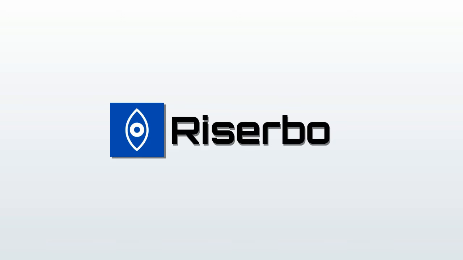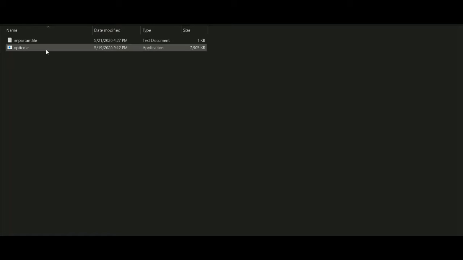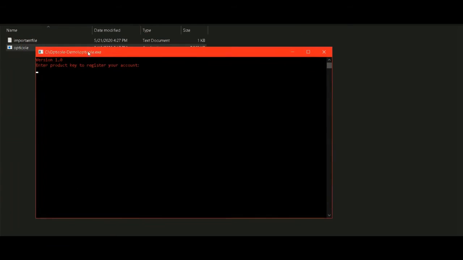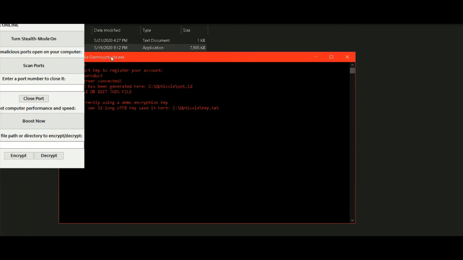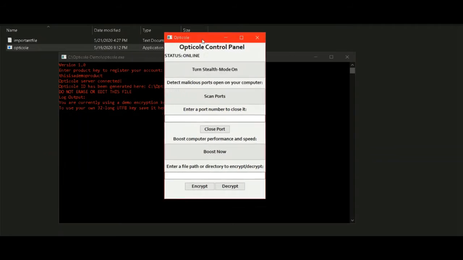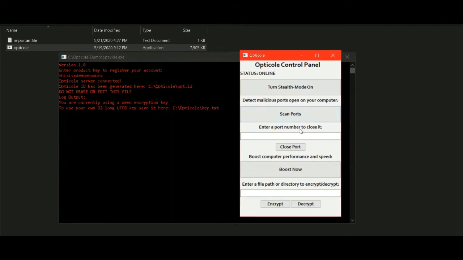This video demonstrates how to use Opticole, the all-in-one privacy and security toolkit for Windows. After downloading your copy of the app, use the product key you received in your email to activate it. Once activated, several powerful security features will be available for you to use.